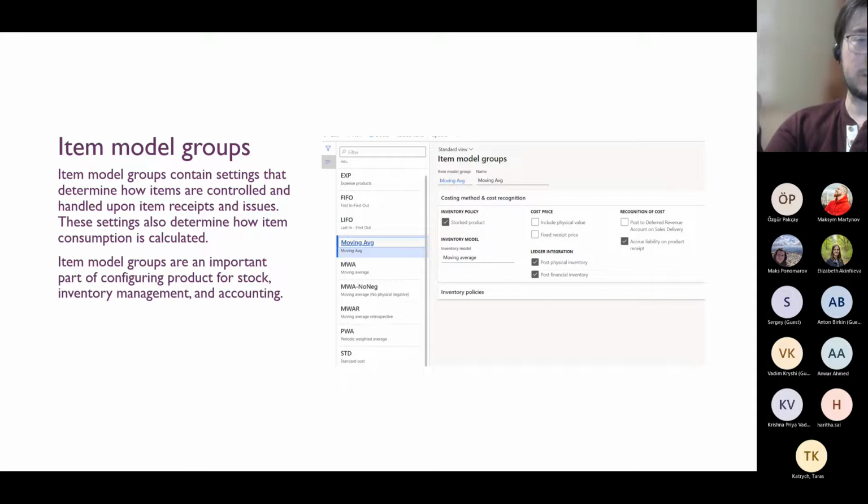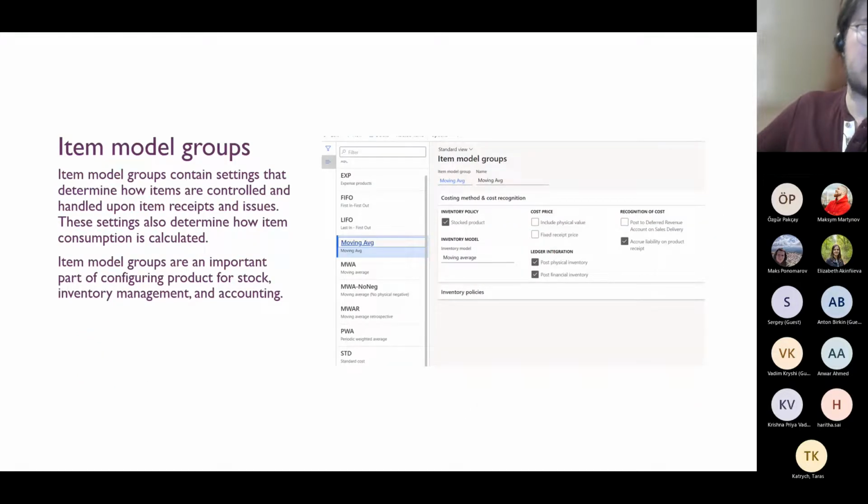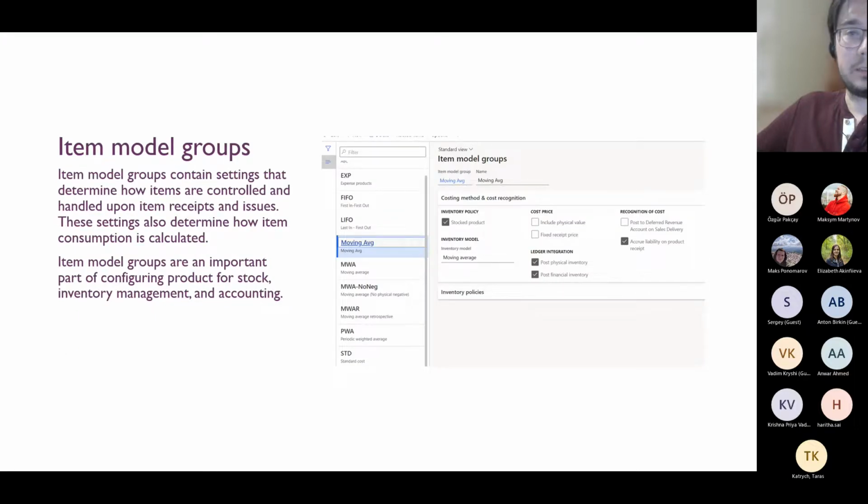And they can overlap, of course. If we take a look from here, we can have, for example, audio products and audio RM products handled as FIFO, and they will have the same item model group but different item groups. That will mean that they will be posted at the same time, with the same set of transactions, but to different accounts.